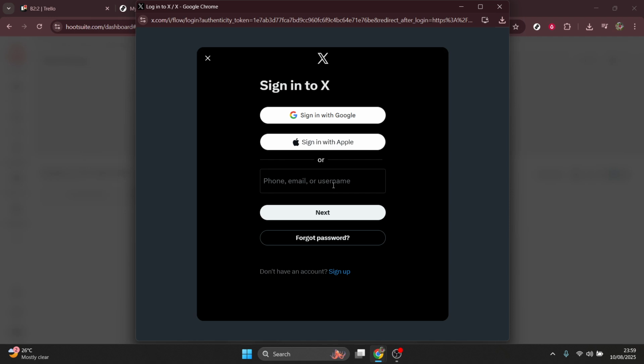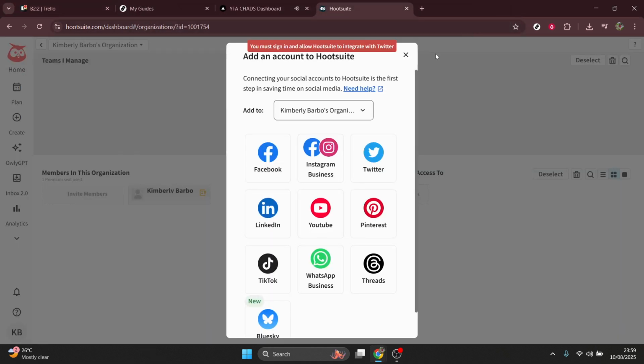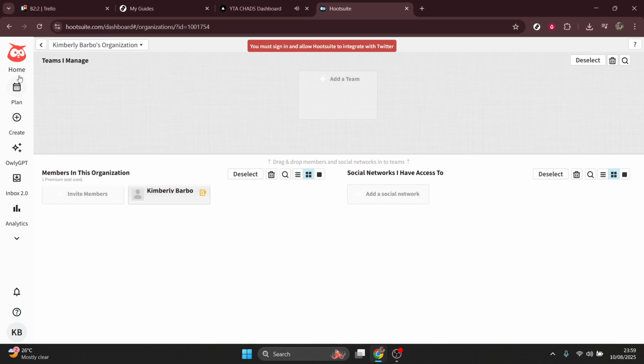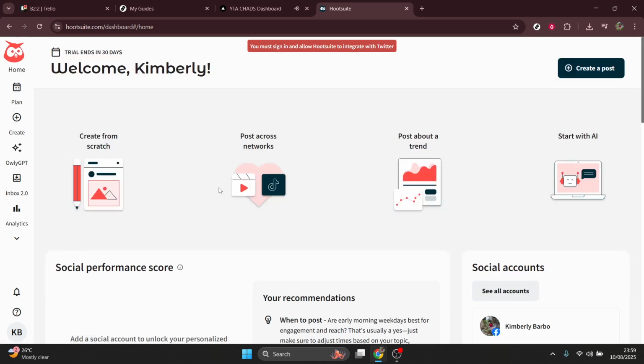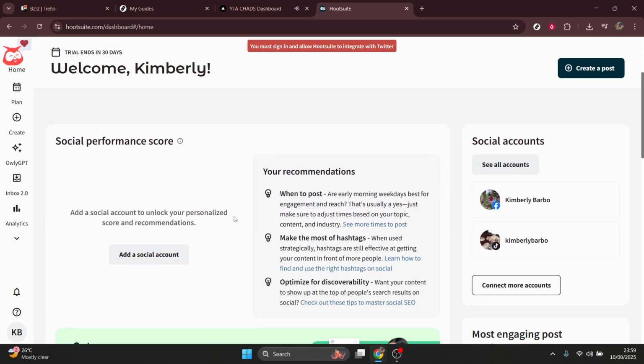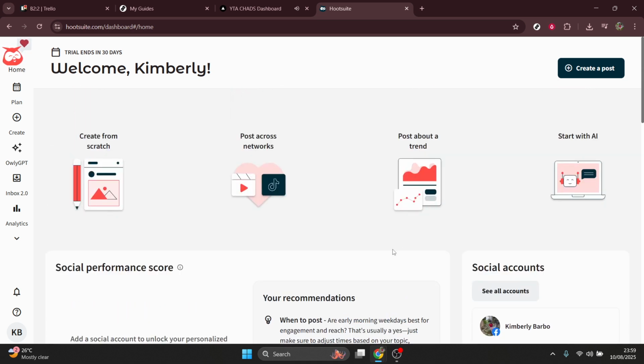After you've authorized the app, you should verify that your Twitter account connection was successful. Check back in your Hootsuite dashboard under social networks and you should now see your Twitter account listed there. This confirmation means you're all set to start engaging with your Twitter community right from Hootsuite. You can now schedule tweets, monitor mentions, hashtags, and lists, and dive into analytics to measure engagement, all centralized in one convenient place.